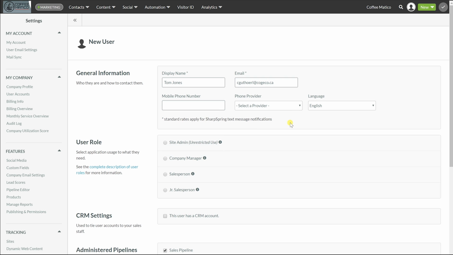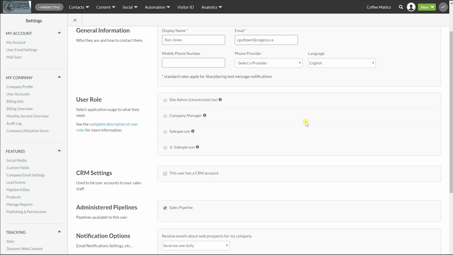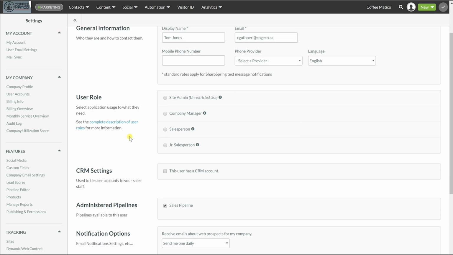So say if somebody hit a certain lead score, or if somebody filled out a contact form, you can actually have your employees text messaged with the information. So we won't set that one up, but if you were to put a number in here, you have to also pick who the provider is. And here are user roles. So we're going to say that Tom Jones is a sales manager.